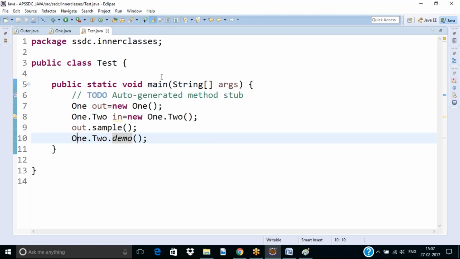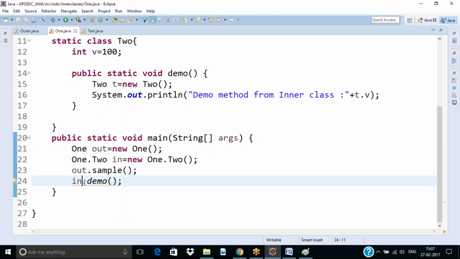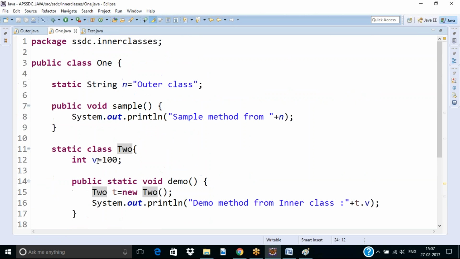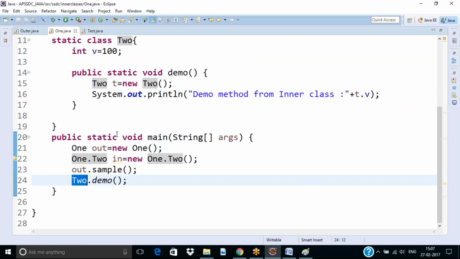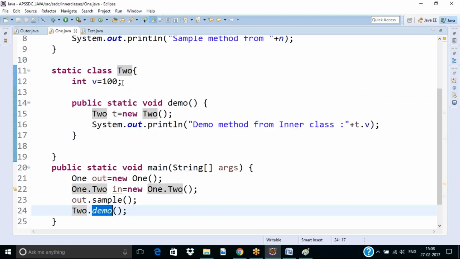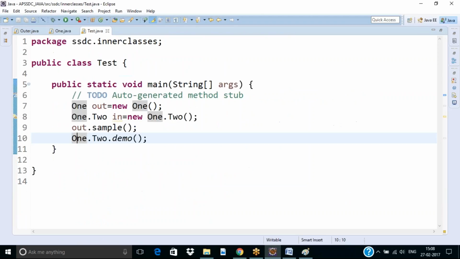Because when you are in the same class executing, just 2.demo means 2 is the local class, that is the inner class, and demo is a method of the inner class, so it is understood. But if another class is executing, the file is not saved with the name 2.class. How is the file saved? It is saved as $1.2.class. So now we have to say 1.2.demo. 1.2 means this is the static inner class of the one class, and the demo method in that class is the static method.